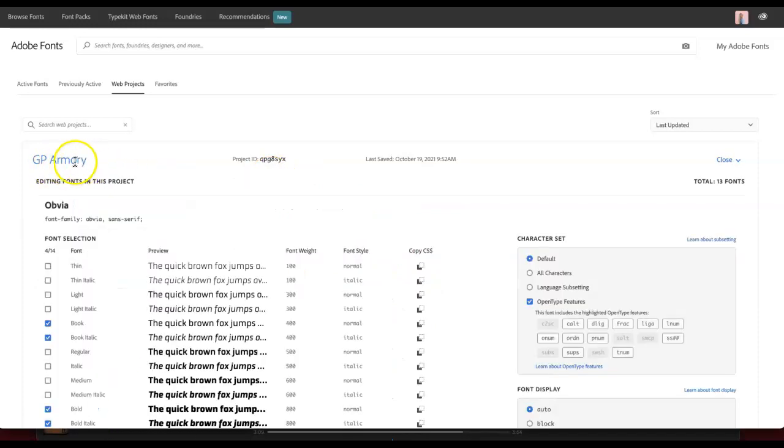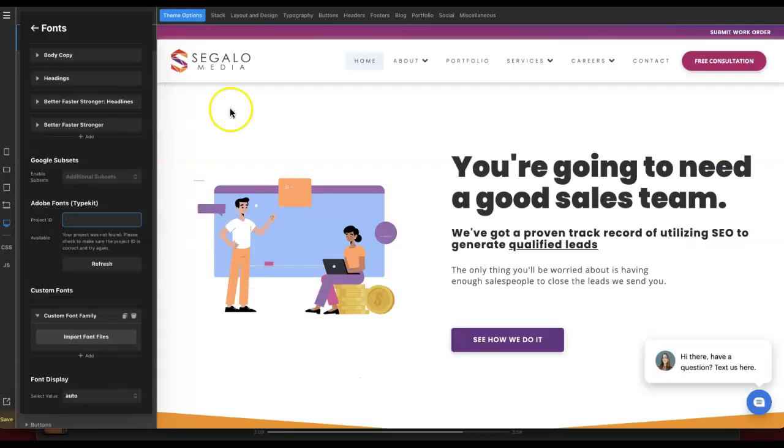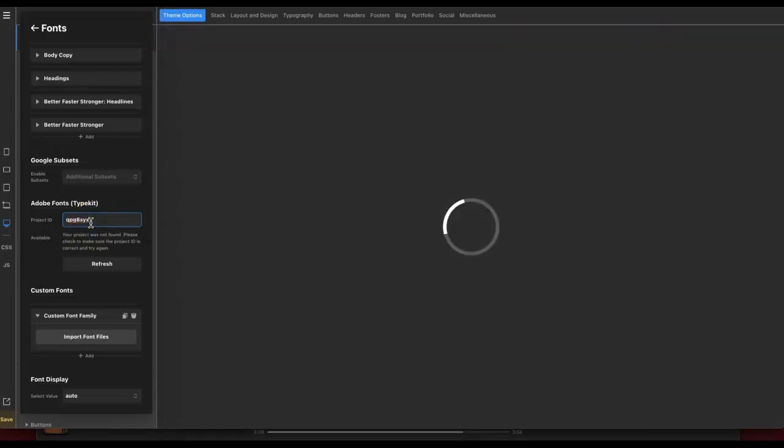Okay, so we can see here we're under GP Armory, and there's a project ID right here. That is what we need to snag. So let's go ahead and copy that. We're going to come back to our Theme Pro Options menu, and we're going to go ahead and paste in the project ID right here.